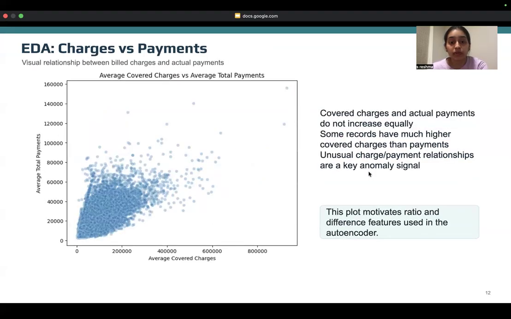Next, charges versus payments. This scatter plot compares average covered charges and average total payments. The plot shows that billed charges and actual payments do not always increase equally. Some records have much higher charges compared to payments, which is one of the key patterns used for anomaly detection.